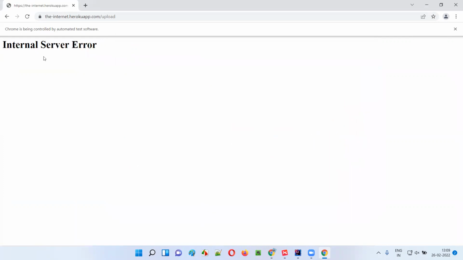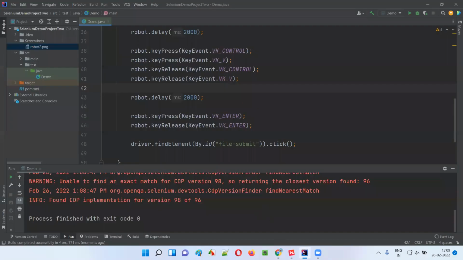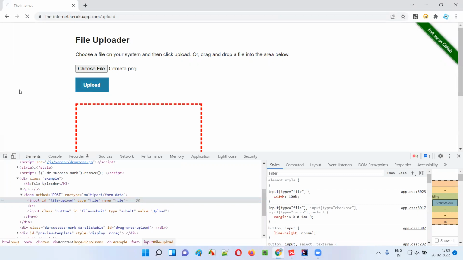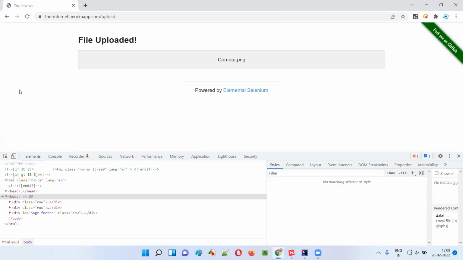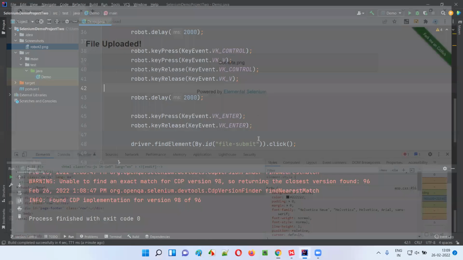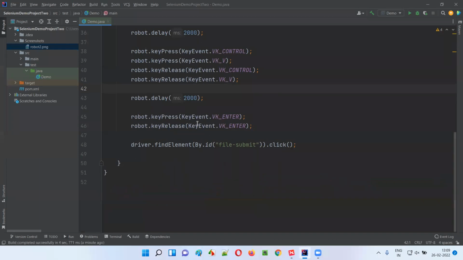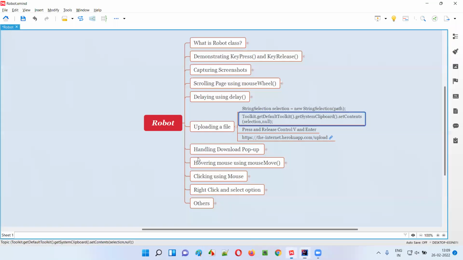You see, there is some problem. That problem is from the application, guys. That's okay. The application is down or something, it seems. What's happening here? Yeah, here it is saying file uploaded. That's fine. No problem, guys. It's trying to upload. That's okay. This is how we can upload.